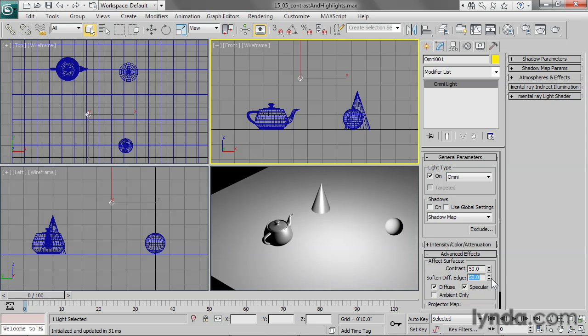Additionally, within here, you can do things like disable specular highlights for the light completely. That's sometimes useful when you're just using a fill light that's just supposed to fill in some of the shadows. That's a basic introduction to using the advanced effects to control the contrast of a shot.